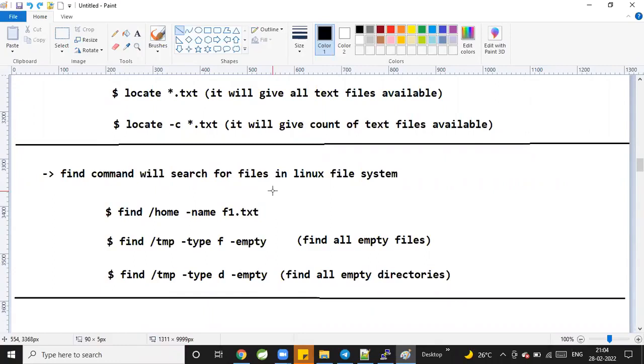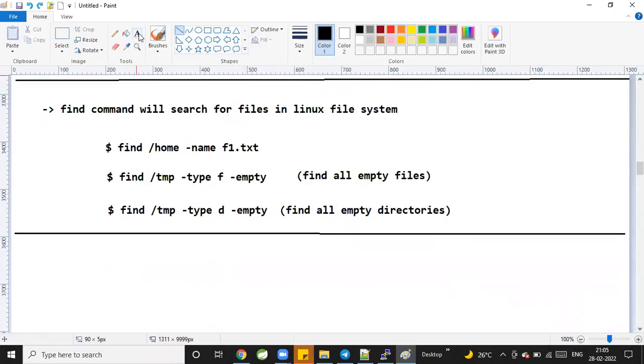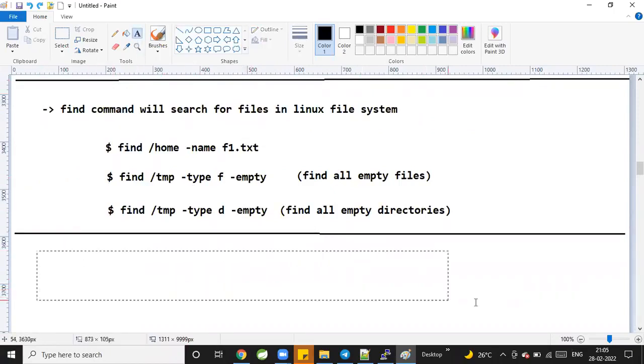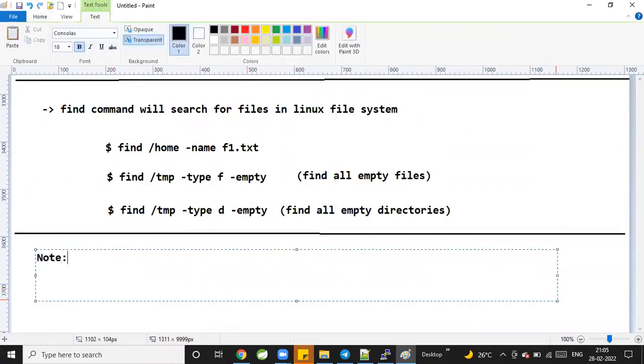Find command has to search the complete file system now. It is going to take more time. Note, performance wise, locate will be faster than the find command.